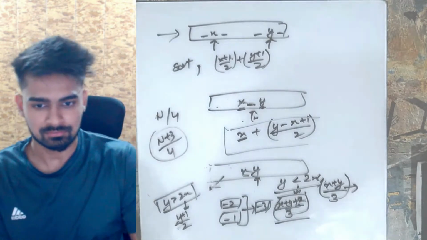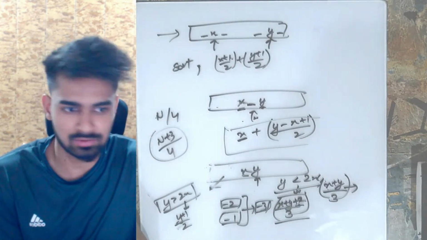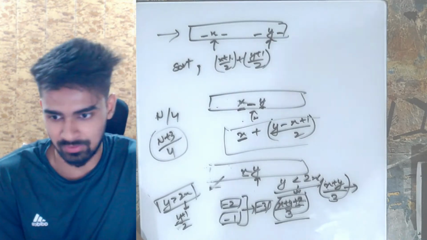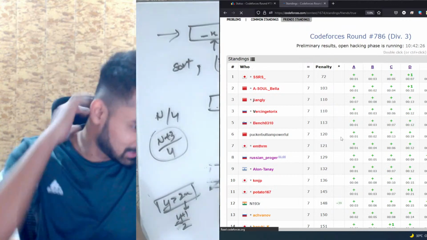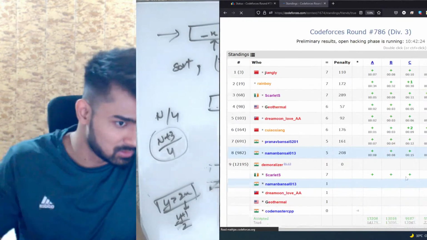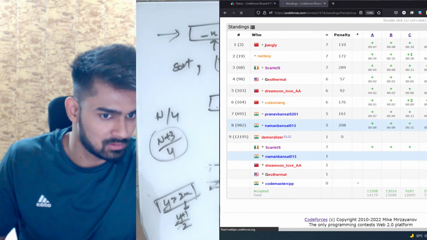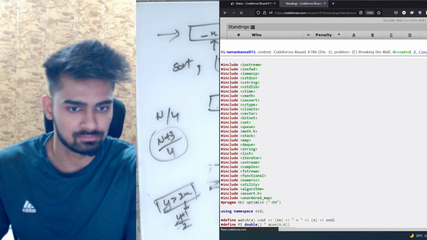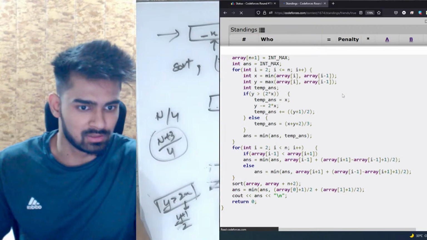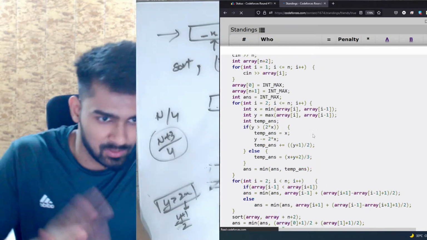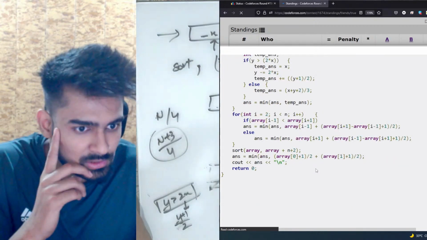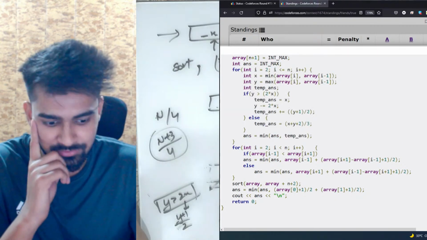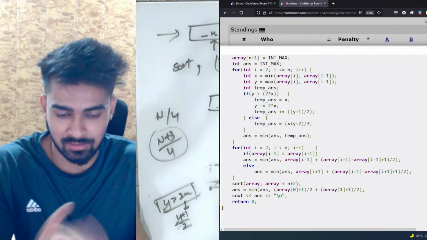Cool. I hope this problem is also clear. Let me show my code so that everyone understands it well. I'll explain all the three conditions again in the code. Okay, so this is the code. Let me explain what is going on here. This is the condition for the last one, the last condition which I discussed, that if x and y are adjacent.